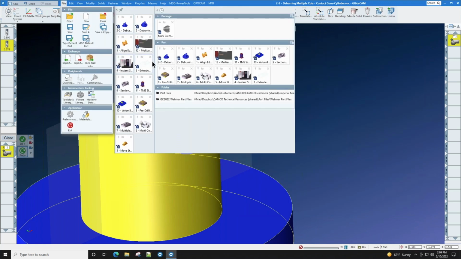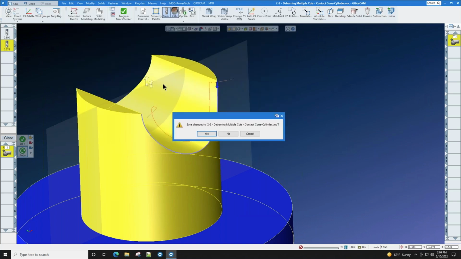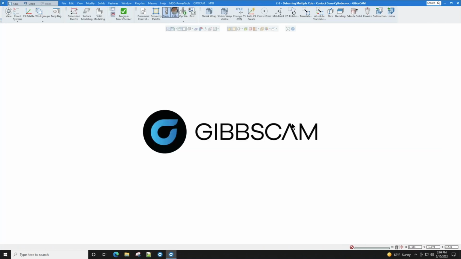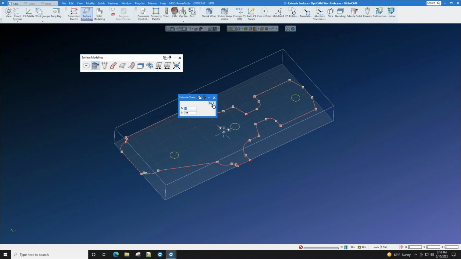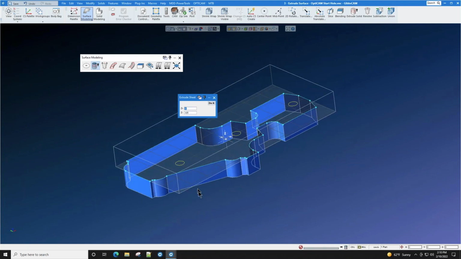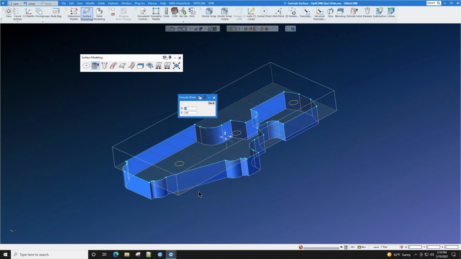Moving on to the next part, part number 3, extrude surface. We can take geometry now, and on the surface modeling tab, and again, this is old school sheet modeling, there is a new button there called extrude. We can now take and extrude a shape into a group of sheets. And where this is useful is when we are running the new OptiCAM wire EDM.